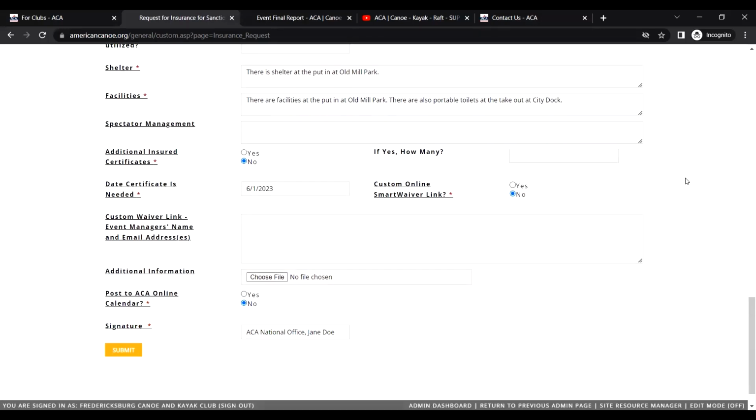If you have a hard deadline for when you need this certificate, please enter it in this box. If you would like to utilize our online smart waiver portal, please indicate so right here. This will allow you to use and send a link to your participants to an online waiver. And this custom portal will give your event managers access to the list of participants who have signed online.